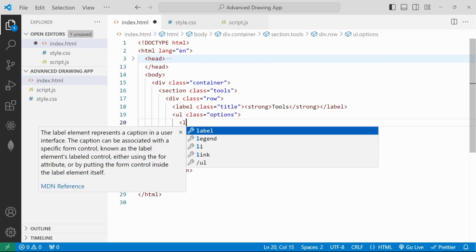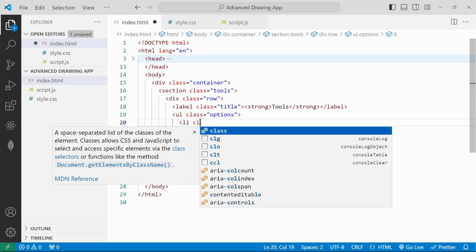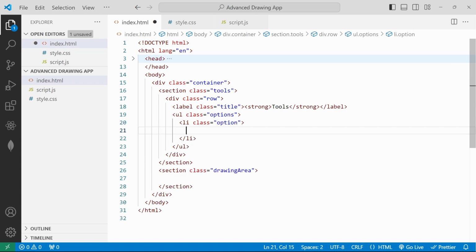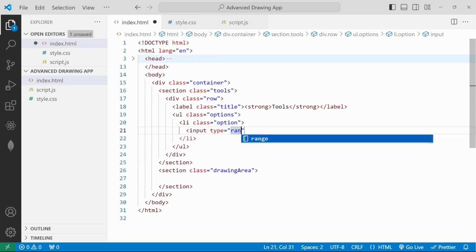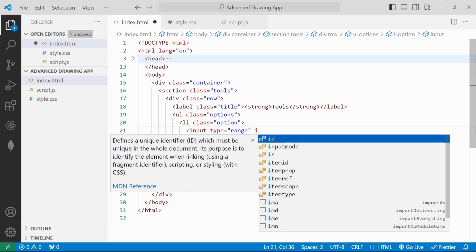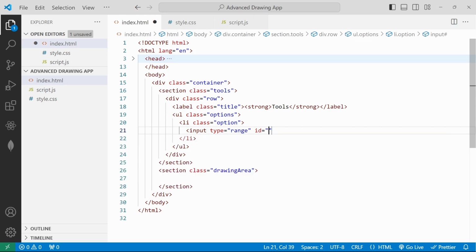So first, I will add the li with class of option. Inside this we'll add the input with type range. This will help us to set the size of the pencil, slider or eraser, whatever, with the help of this range, and then the ID of size slider.